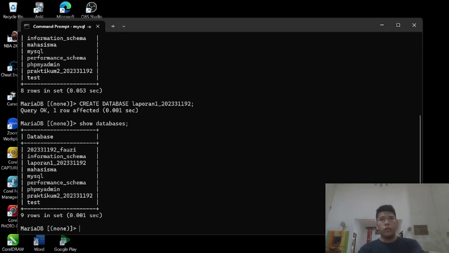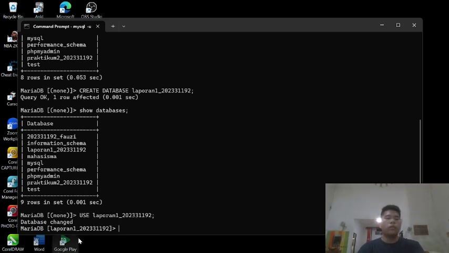And then after we create the new database, we're going to access it. You can see beside the MariaDB prompt it says none, which means that we are not using any database yet. So we're going to write use and then the name of the database that we want to access, laporan 1 2023 31 192. Don't forget the semicolon. So now we are already accessing the new database that we created.